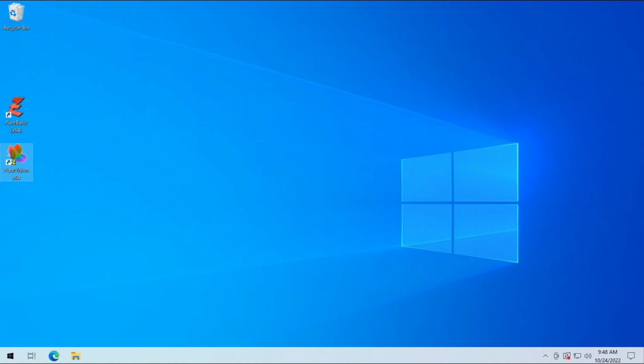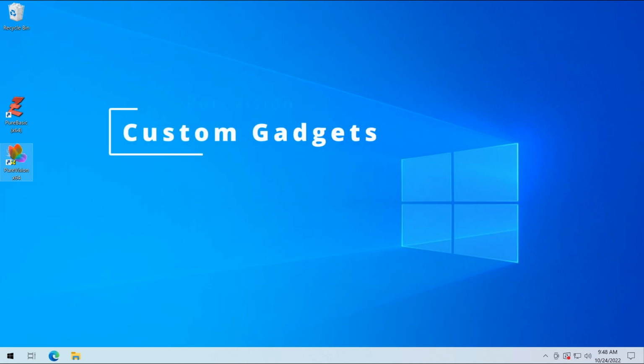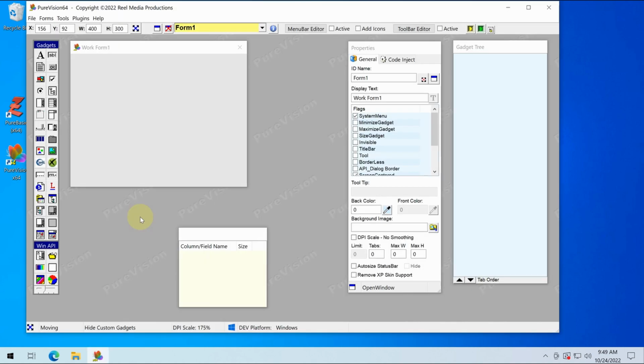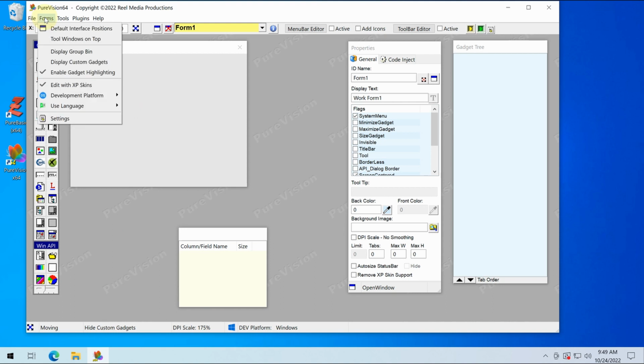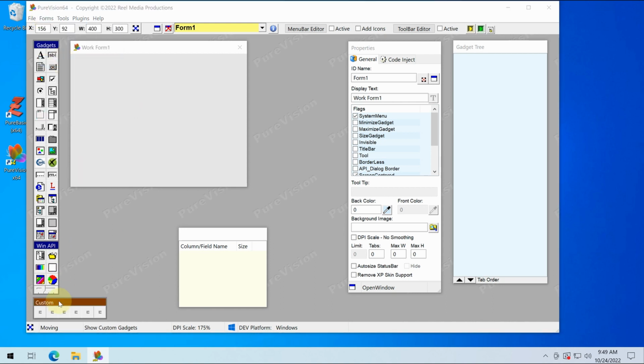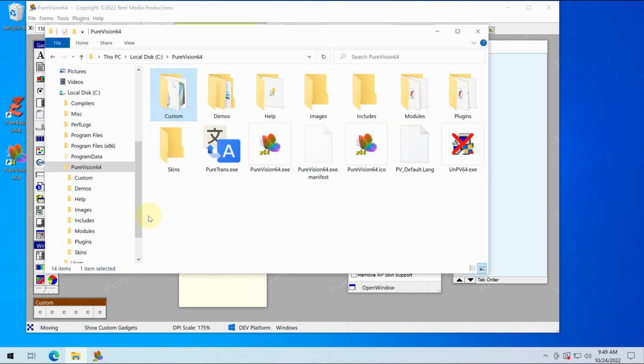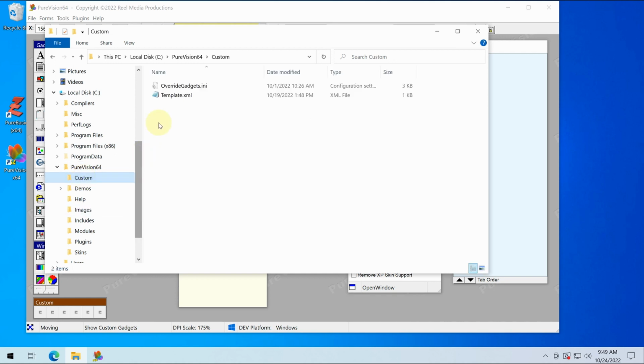In this video, we're going to look at setting up and using custom gadgets in PureVision. So if we start PureVision, select Forms from the menu bar and select Display Custom Gadgets, we'll see another toolbar that will show us up to 6 custom gadgets that we can add to PureVision. Now if we open up the PureVision folder and go under Custom, there's a file called Template.